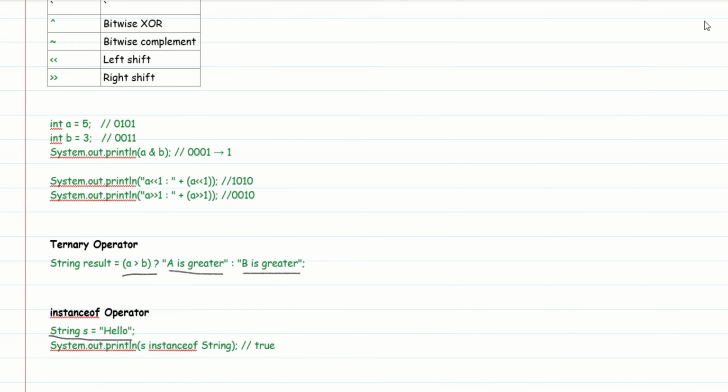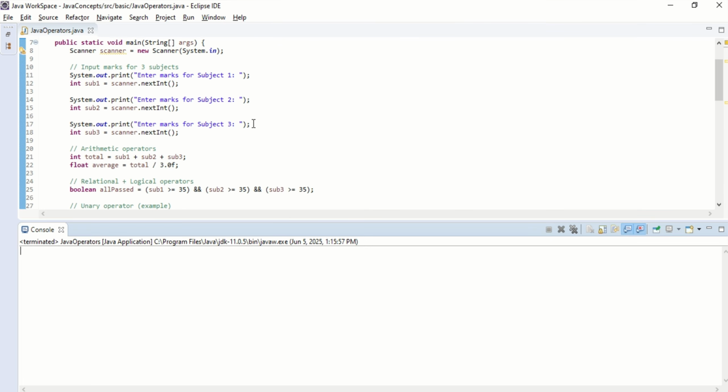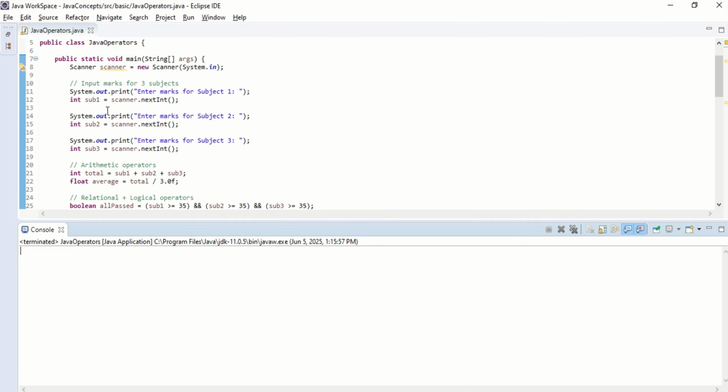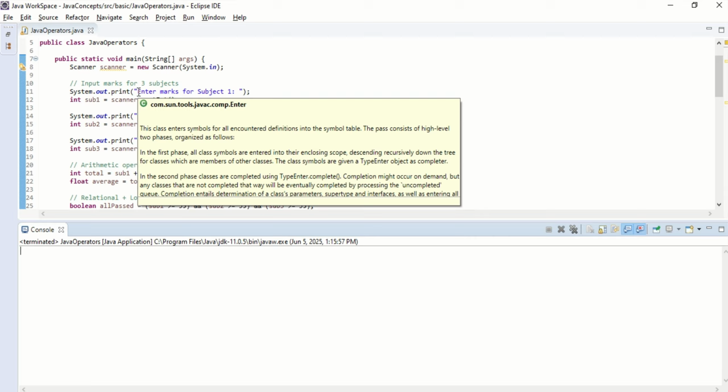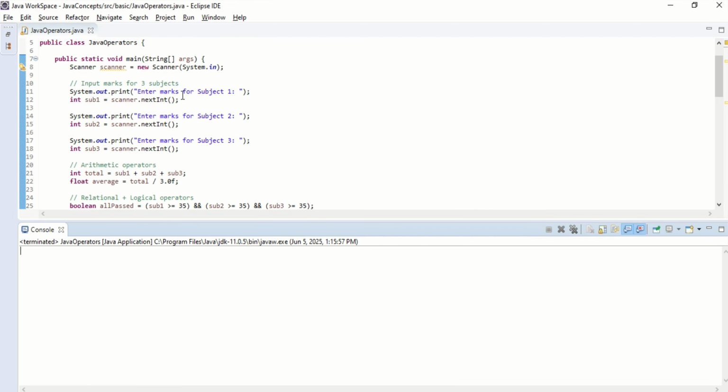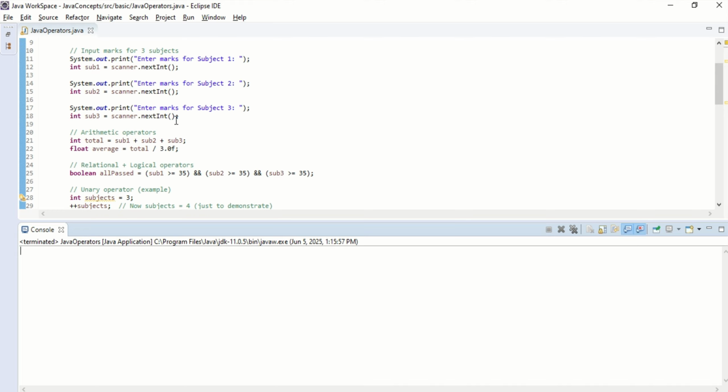Let's see an example in Eclipse. This is a simple example here. I'm just calculating the average and total of three passed subjects. So let's consider three variables, that is subject 1, subject 2 and subject 3. I'm getting input using Scanner, scanner.nextInt, so I have to pass int. So enter marks for subject 1. I'm getting all three subject inputs.